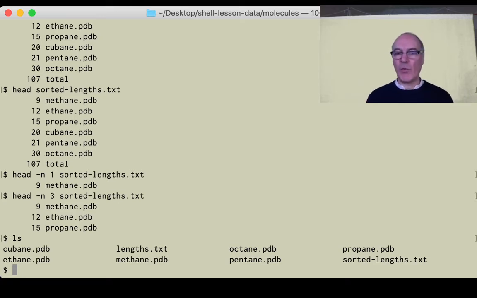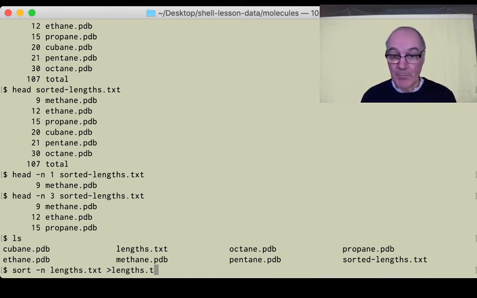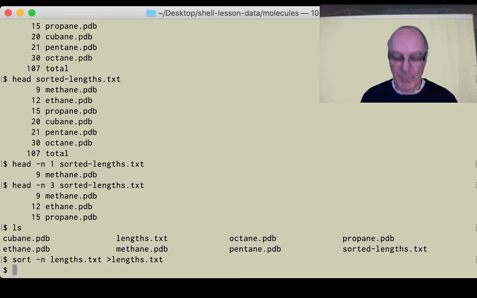That's our answer, but what we've got here is 2 temporary files, lengths.txt and sorted-lengths.txt, left over, which we don't really want. We have to tidy them away afterwards. Can we avoid that? Yes, we can. Perhaps the obvious thing to do is to sort numerically the file lengths.txt. Well, let's just save the output into a new file with the same name and see what happens.